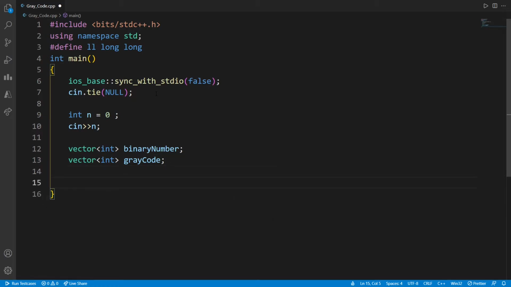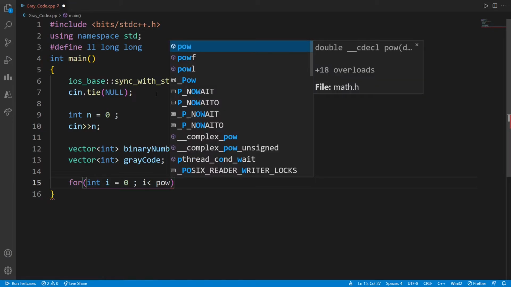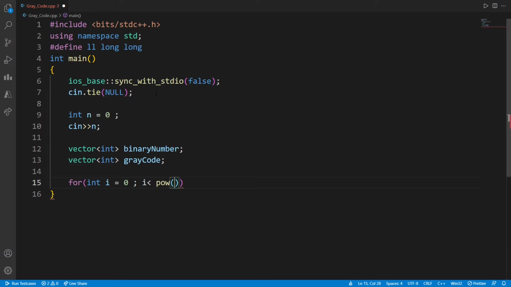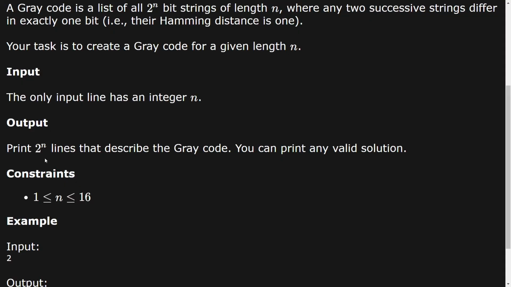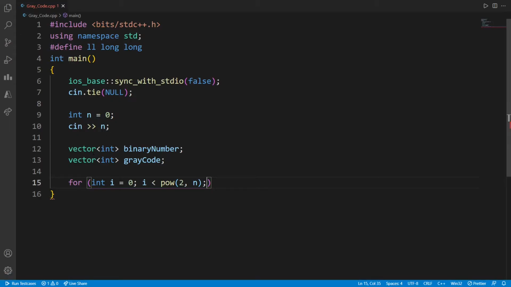Now we will go from 0 till less than 2 to the power n, because these are the number of strings present, right? So 2 to the power n describes the gray code. So we will go from 0 to this.